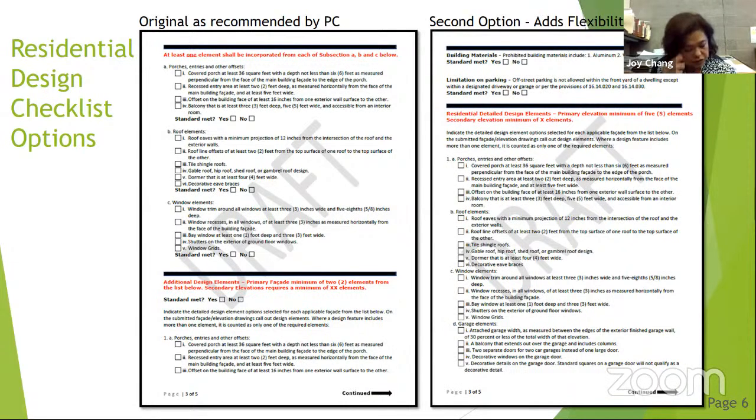So these are the checklists side to side. And just to reiterate, the Planning Commission did like the original recommendation, the one to the left on this slide. Majority of the commission liked that. However, some requested direction from council on considering 1 or 2 elements from the subcategory instead of requiring 1 element from each of the subcategories to add a little bit more flexibility.